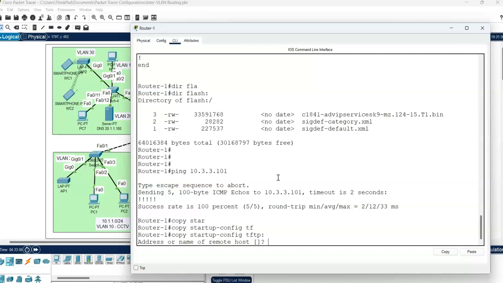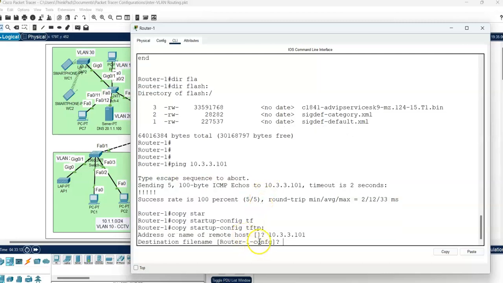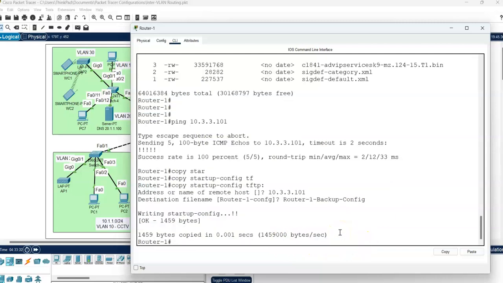Address of the remote host, that means the TFTP server, and it was 10.3.3.101. And then it asks for the destination name. Do you want to change router1-config? Let's say router1-backup, let's call it that way, backup config. Just to make it stand out in the list, since you've got other things. I just want that name to appear so you can easily see it. It says that the file is now done. It copied in that short time.